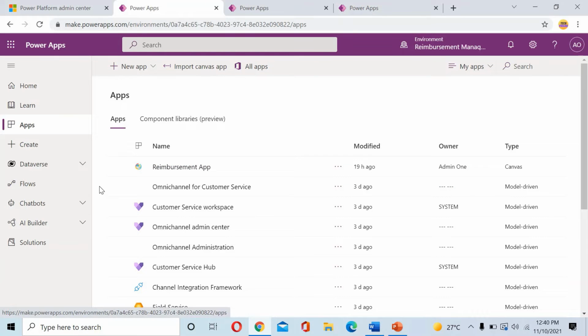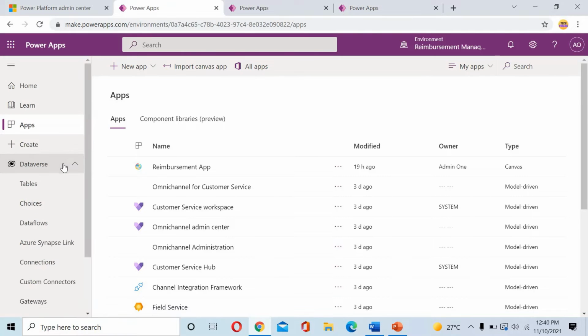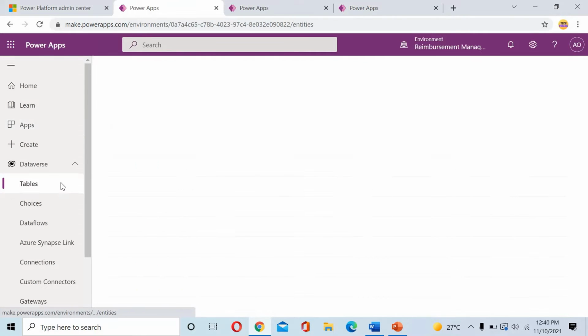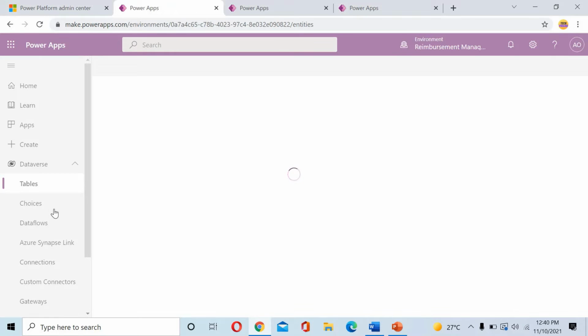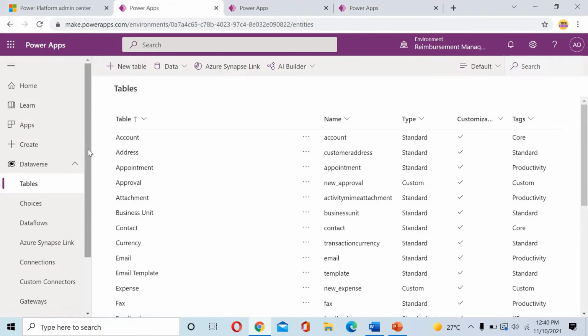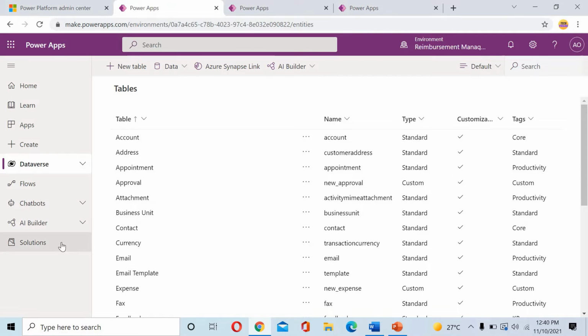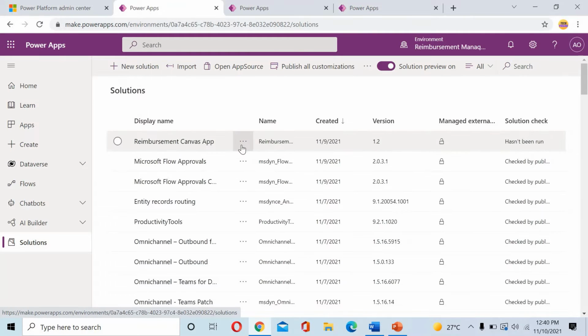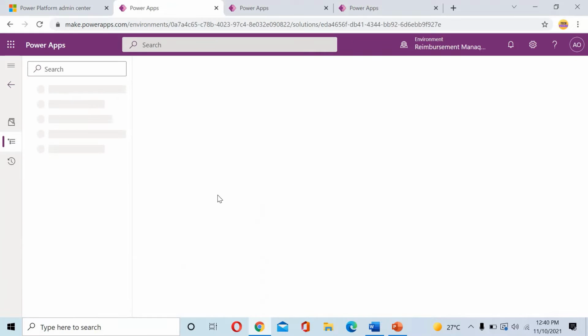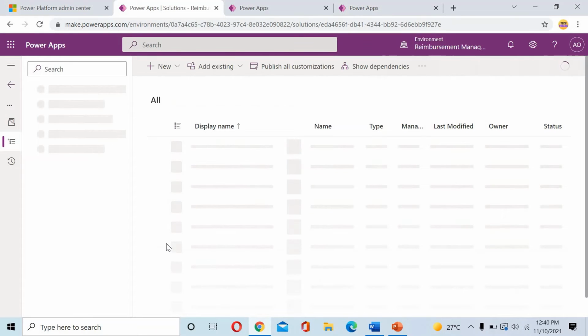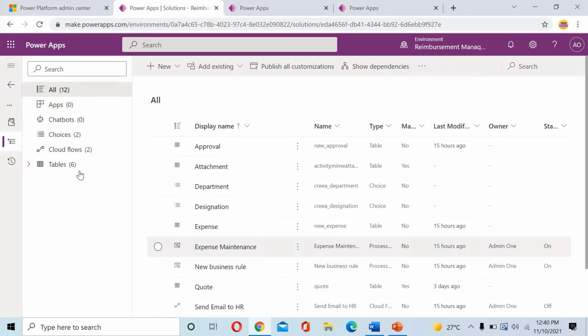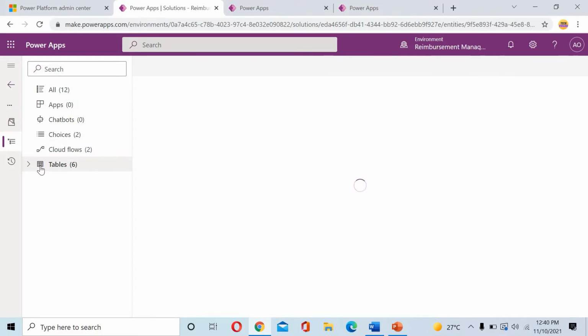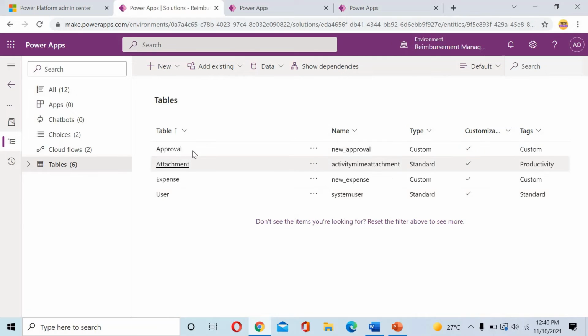For every app, obviously you need a database. Here there is the Dataverse that I'll show you. Now I'll show you the tables. There are many other things like choices, data flows, and many more. In the tables, there are many standard and custom tables. Now I'll show you the tables that I have used for this one. I'll come here and edit this. And as you can see, these are the tables.